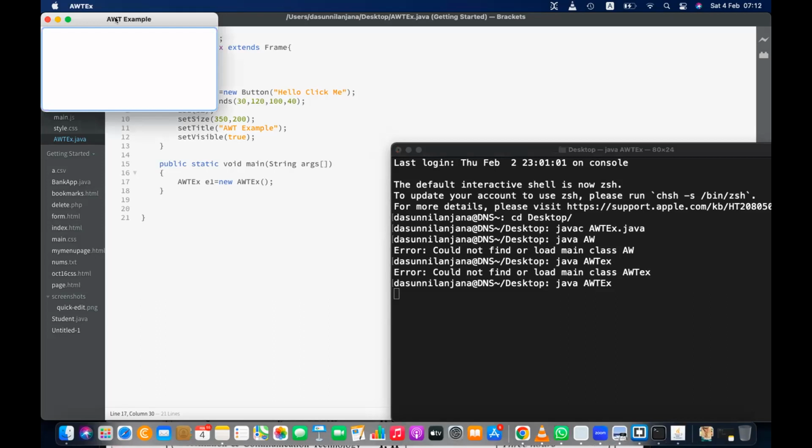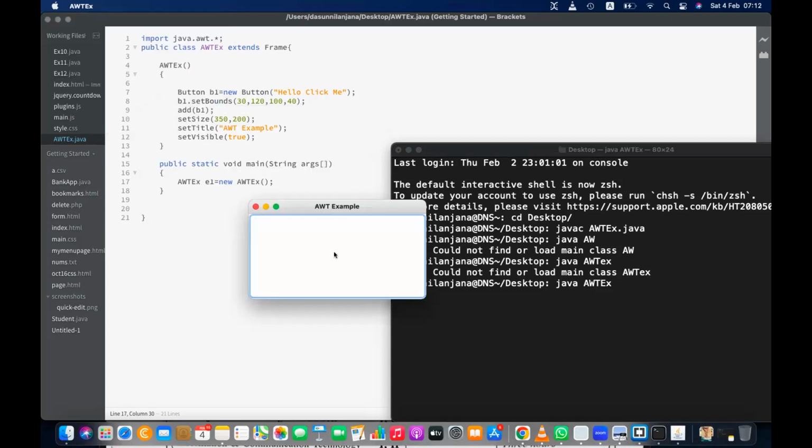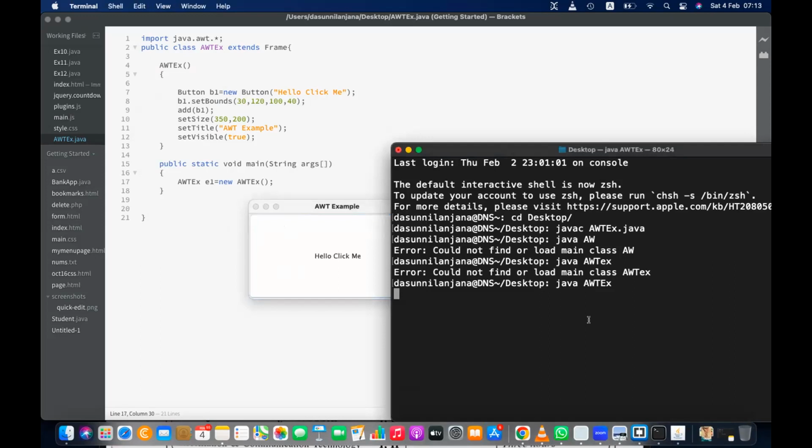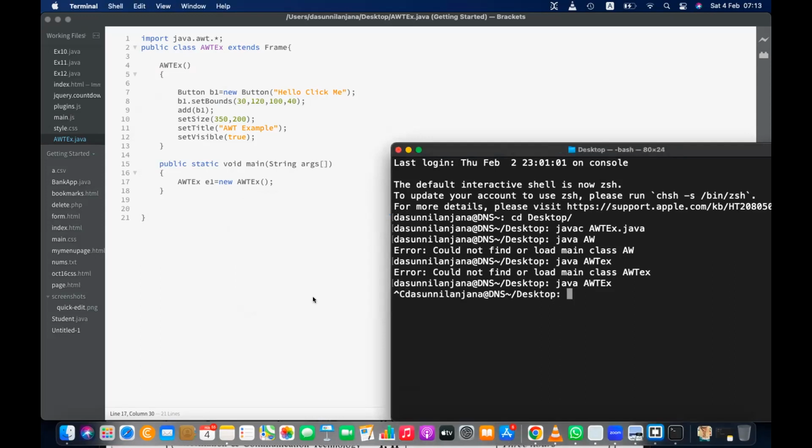You can see there's a frame visible. Here's the button, the AWT example. Everything is there. The button is visible. We haven't set the layout, and we have to set these things also, like exit on close. These things need to be set, otherwise it will not exit. But you can press Control C in the terminal and exit.